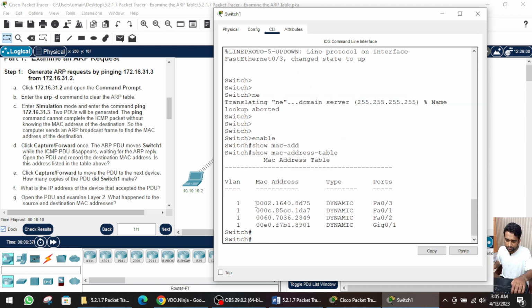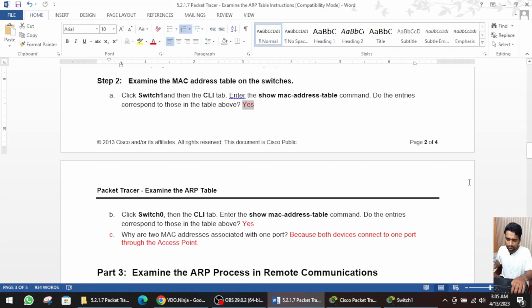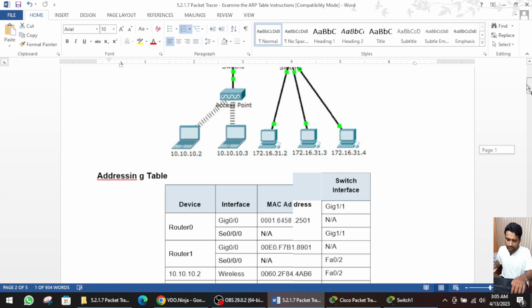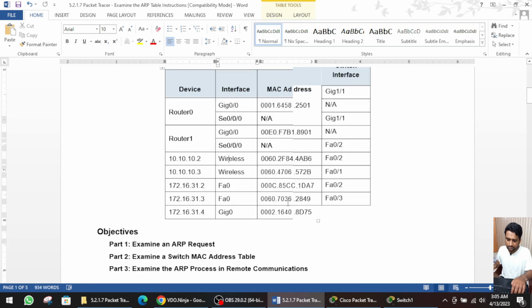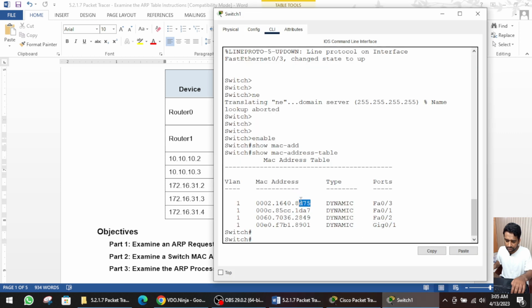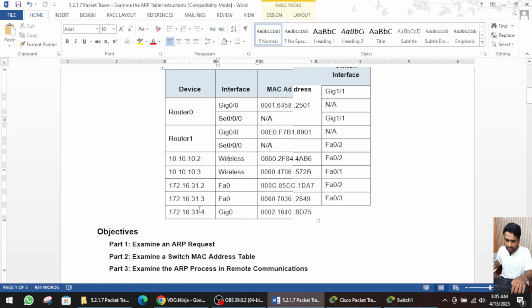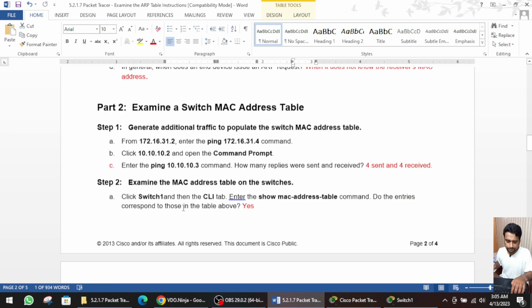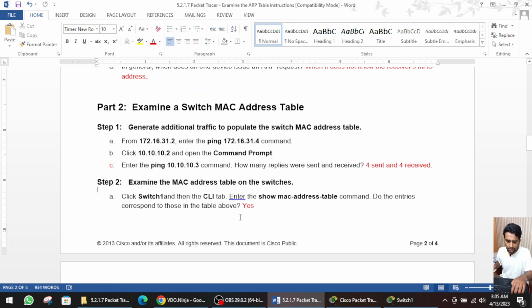Okay, we see multiple entries, so source MAC addresses and the port numbers. So we see the entries. The answer is yes. If we check the table, this one, we have the entries, and if we check this MAC address, it is A7 49 75. So we have the entries on the switch. So the answer is yes. Okay, we just completed step 2 of Part number 2.